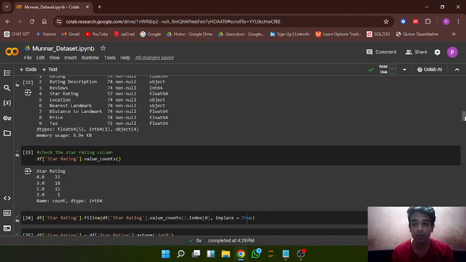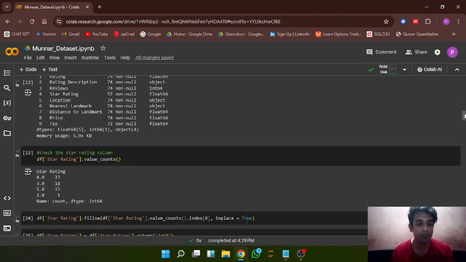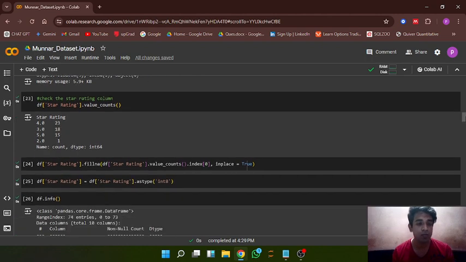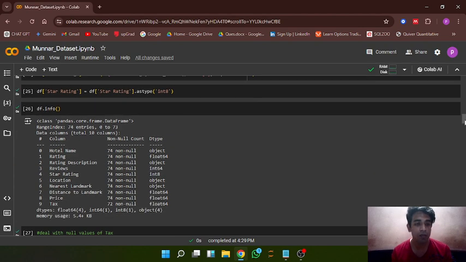Next, we have to deal with the null values of star rating. First we will check the value counts of star rating, and we can observe that rating 4.0 has the highest number of records. So we can use it to fill the null values. By using fillna, we have added the maximum value, which is 4.0, into the null values, and now we can see that there are no null values in our star rating.